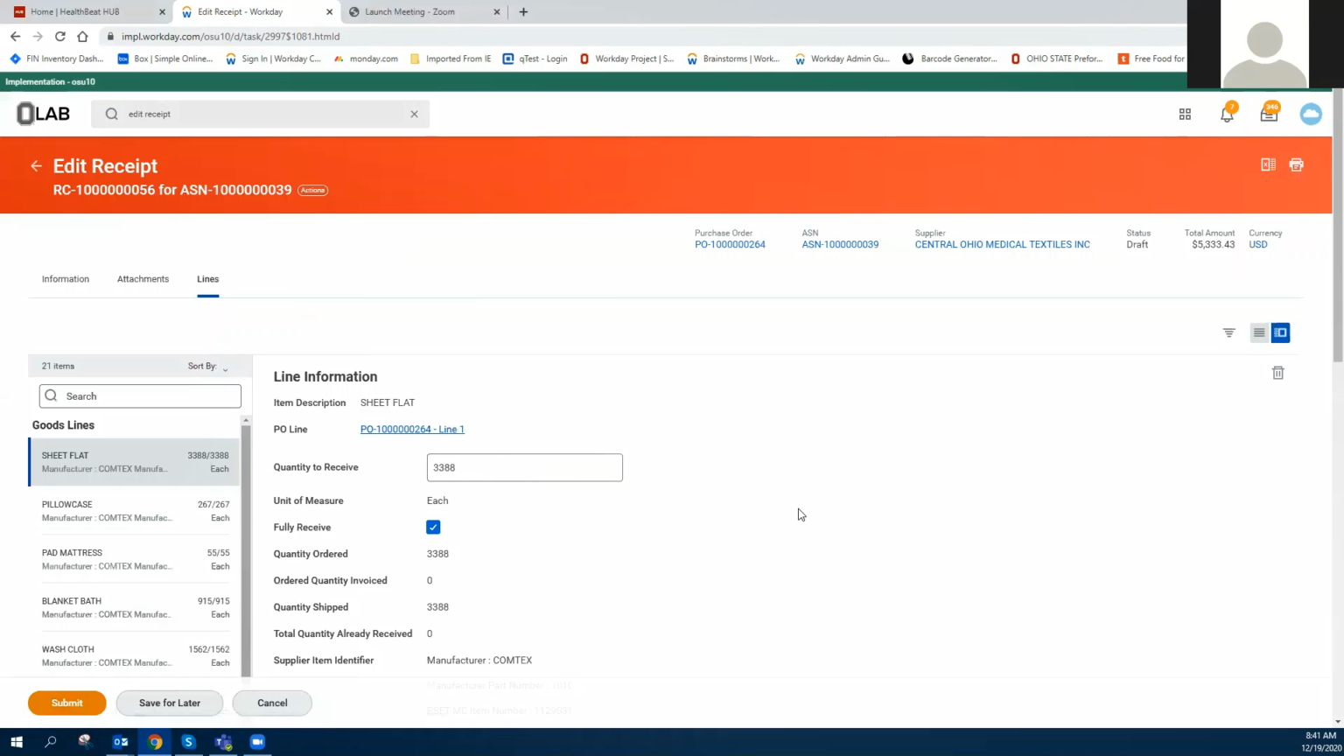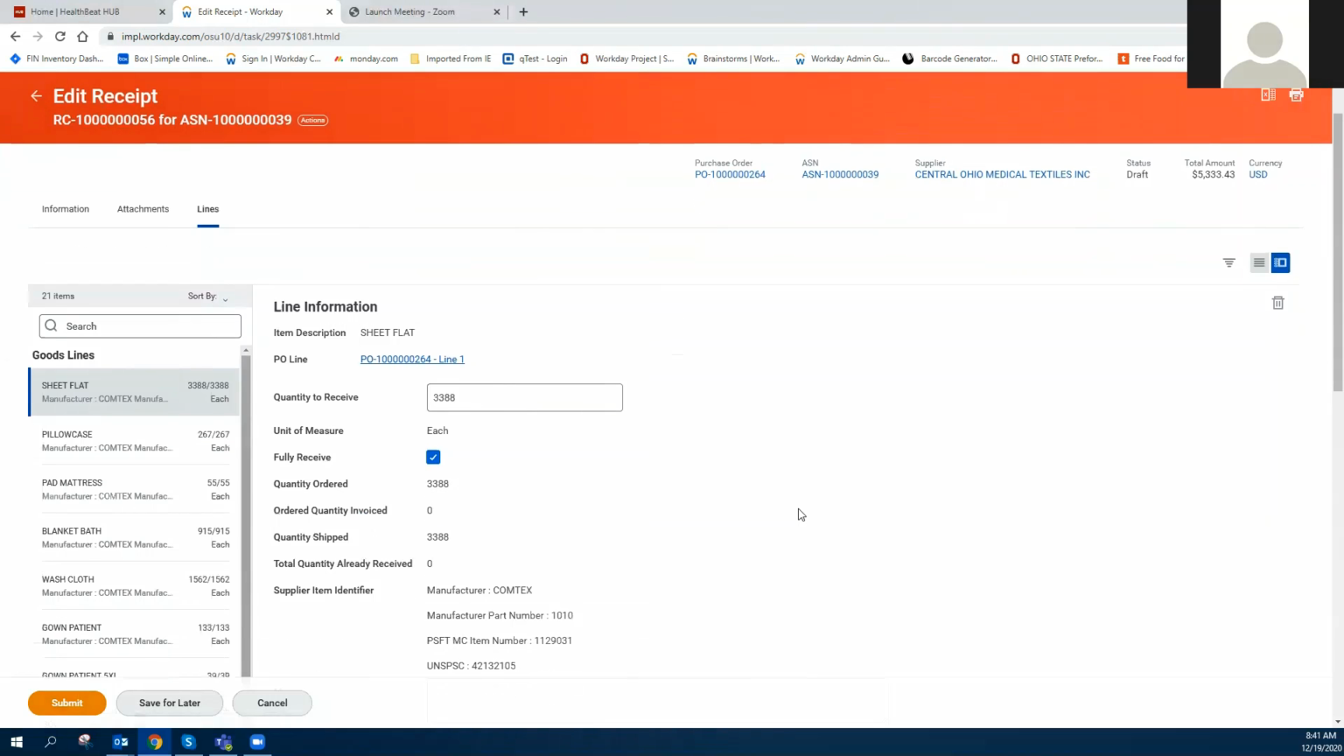This will take us into the lines so we can review each line as needed on our draft receipt. We can see that we have our transaction number of receipt for ASN, so we know it came through an ASN or the automated ship notice, which is an automated receipt that comes from our vendor. We can also see the PO and the supplier, and we see that it is in the draft status.